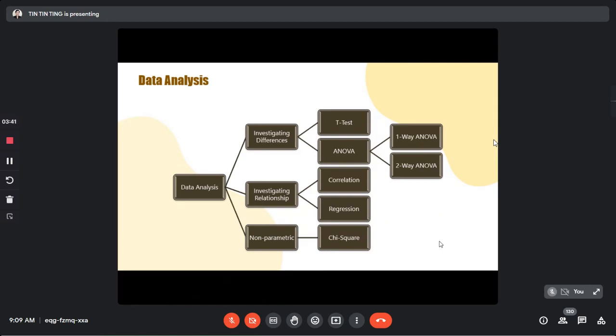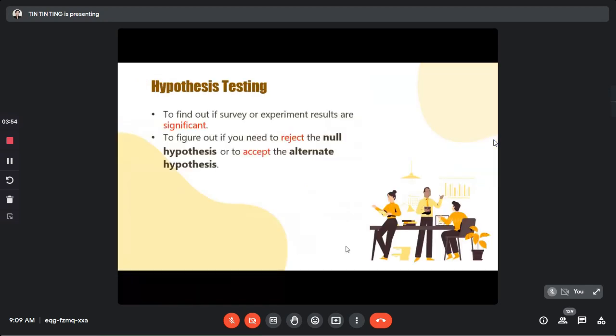And all these can be categorized to investigate differences. We have t-test, ANOVA. To investigate relationship, we have Pearson correlation, whether there's any relationship between variable A and variable B. That is the most straightforward one. Regression, and then non-parametric, we have chi-square. So let's take a look at each one of these.